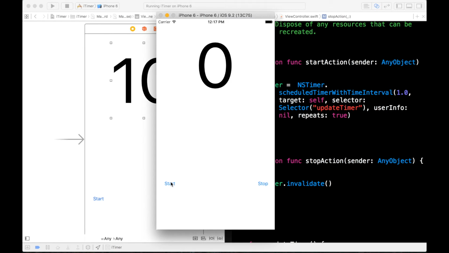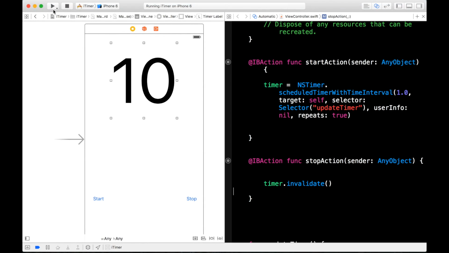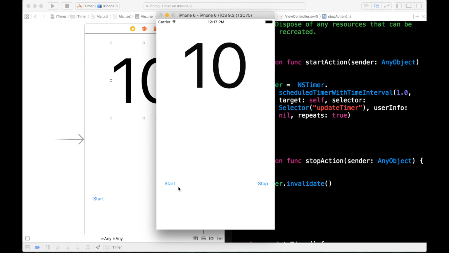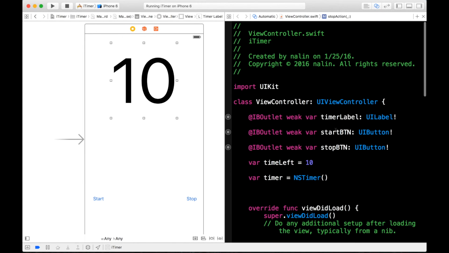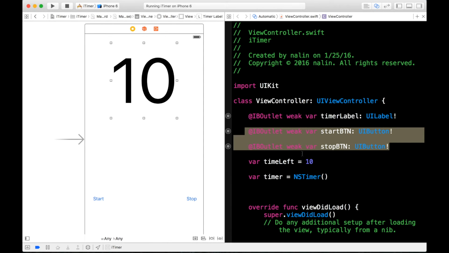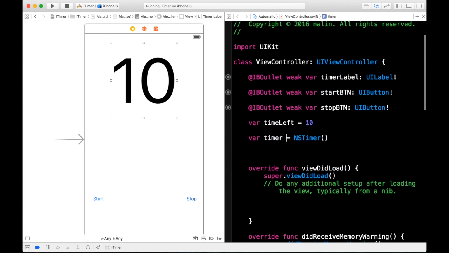But let me show you one thing. I'm going to go ahead and build and run this again. If you hit start, hit start again, it's going to call the timer twice. So now look how fast it's going. It's going incredibly fast. And it didn't even stop at 0. So we can prevent this. You remember when we created our outlets for start button and stop button, and I said we were going to hide them from our view? We can do that now.